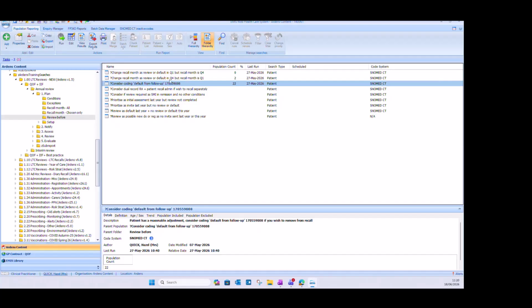And as you can see, we've given you the SNOMED code in the title of the search. For a lot of these reports, if you look in the bottom half of the screen, in the description, we will tell you what the search is all about. So here we're saying to you, consider coding default from follow-up if you wish to remove them from the recall invitations.